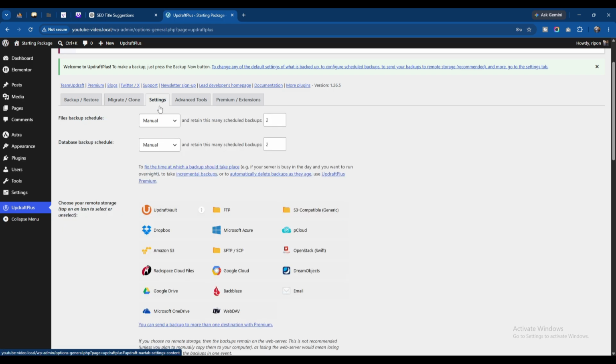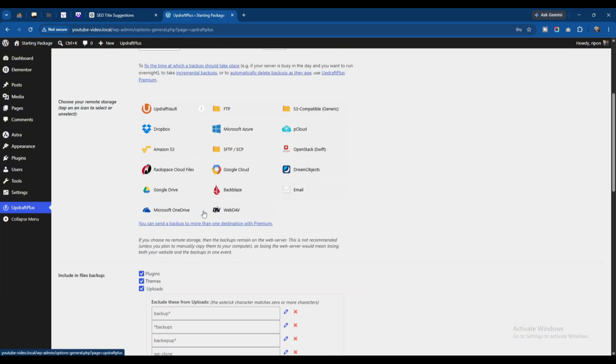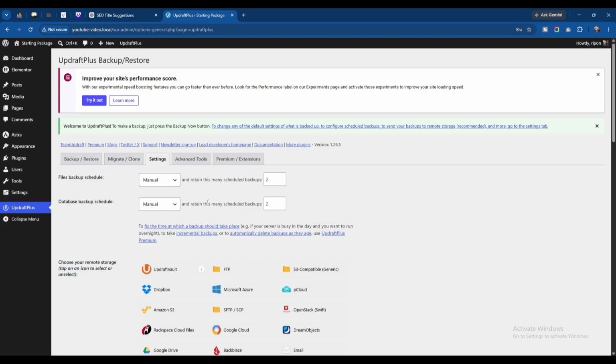And here are some settings. The files, you can schedule the backups, retain them, you can check out all the things. So by this you can sleep well that the backup of your website is taken per week or per month. As you can see the schedule, and they have the pro version also. So you can check out that too.